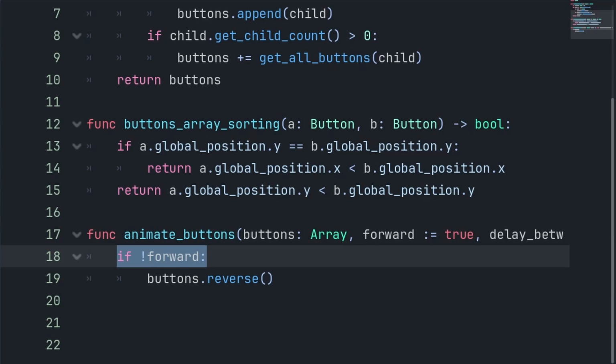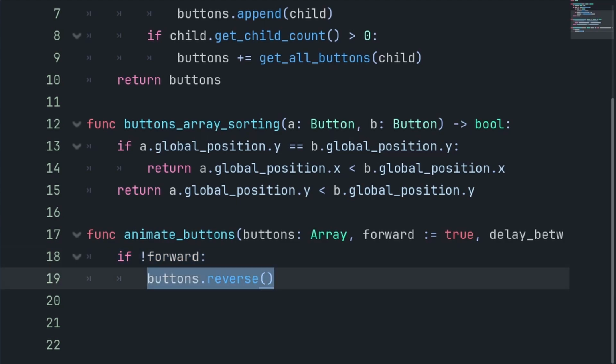Next, we first check if forward is set to false. Then we reverse the order of the buttons array. We do this so that the fade in is from top to bottom, left to right, and the fade out is from bottom to top, right to left. Although, feel free to remove this if you would like.